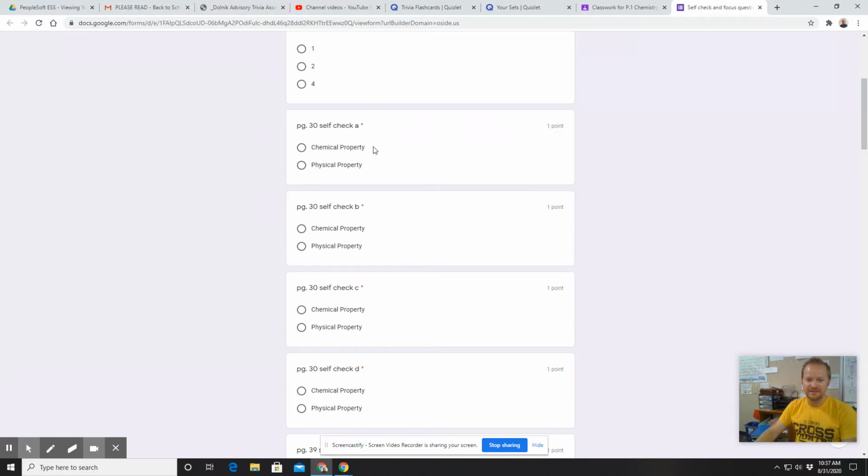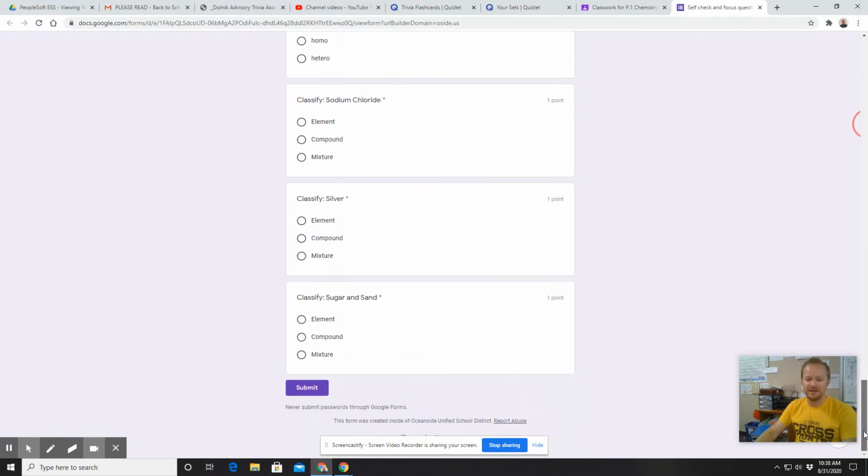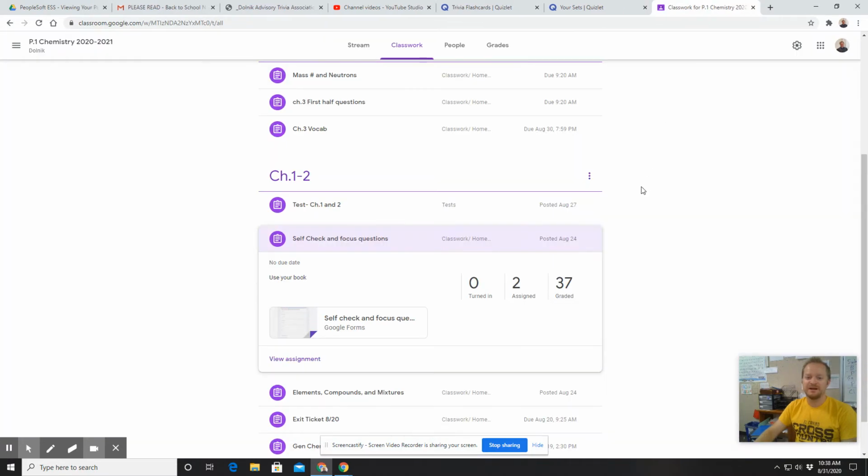And then sometimes I reference material out of the book like I do here. Is it chemical property or physical property? And then they would read page 30, self-check A for the question. They would do all of these, and then they have to hit submit to turn in the assignment for credit. Sometimes they forget to hit submit and everything's just sitting there. So that is how they would do their assignments.